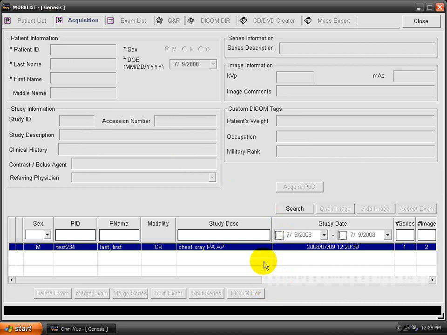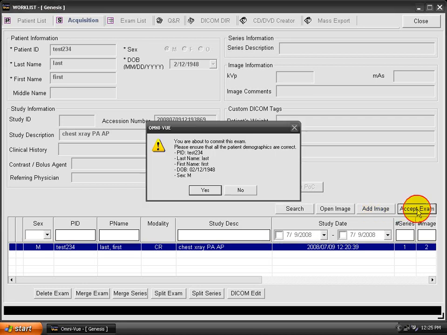If for any reason you'd like to add an additional image to the exam, you will highlight the exam and click on Add Image. This will launch the acquisition interface again, and any new images that you acquire will be imported into this exam. If we've completed this exam, we click Accept Exam.